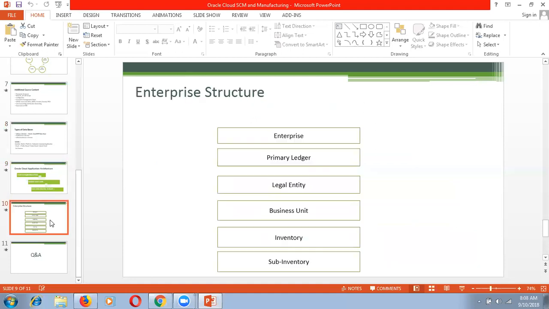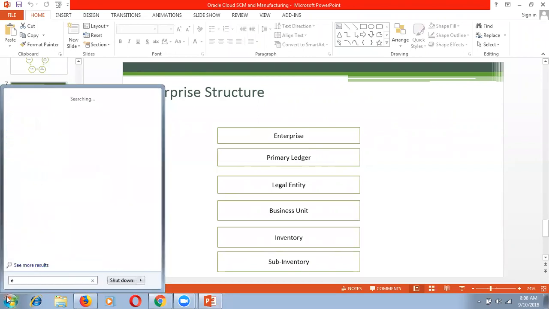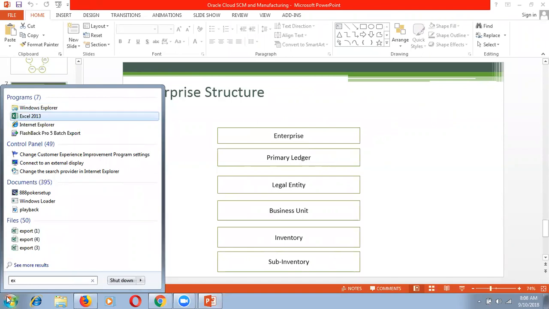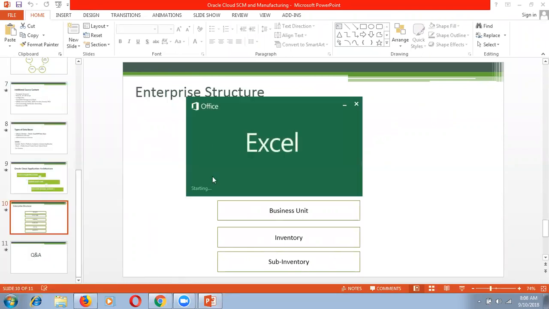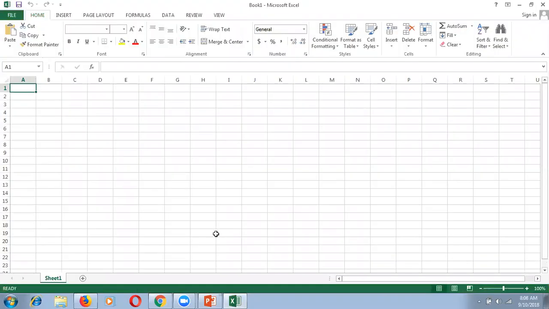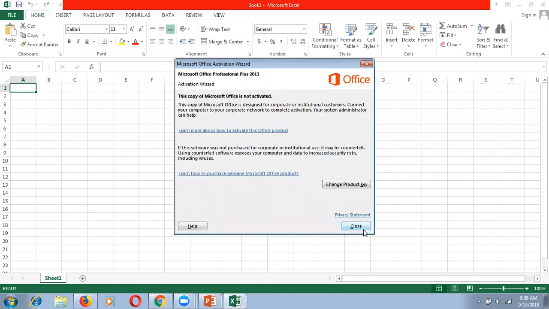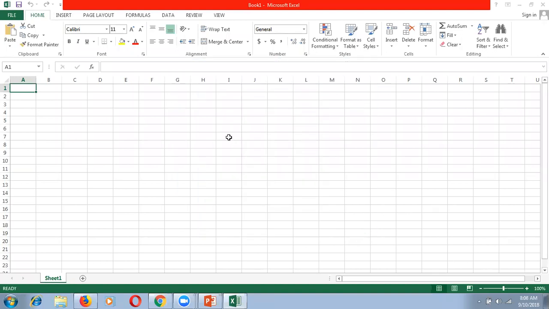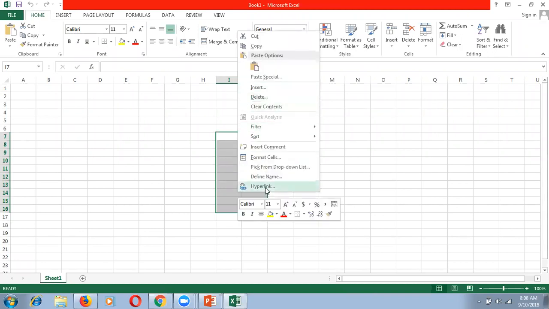Then we move on to the enterprise structure. Enterprise structure is what you can refer to as the multi-org structure in e-business suite. So what we'll do is, let me open an Excel document. I will explain by comparing e-business suite with the cloud application.